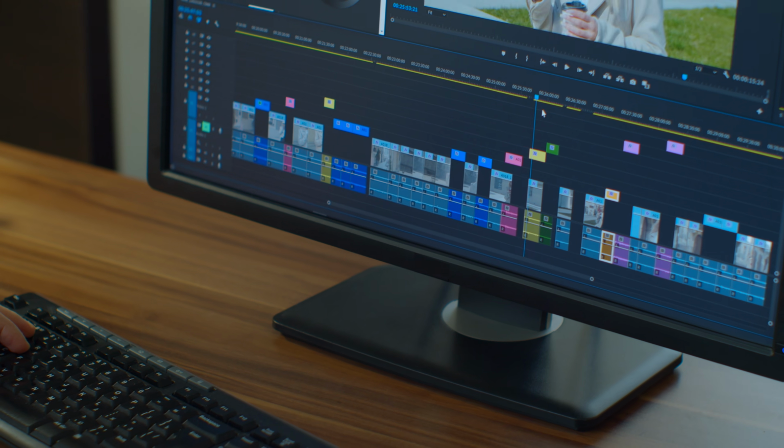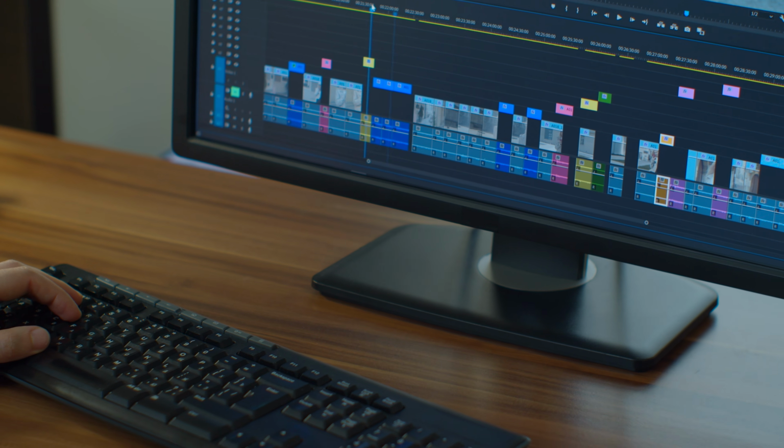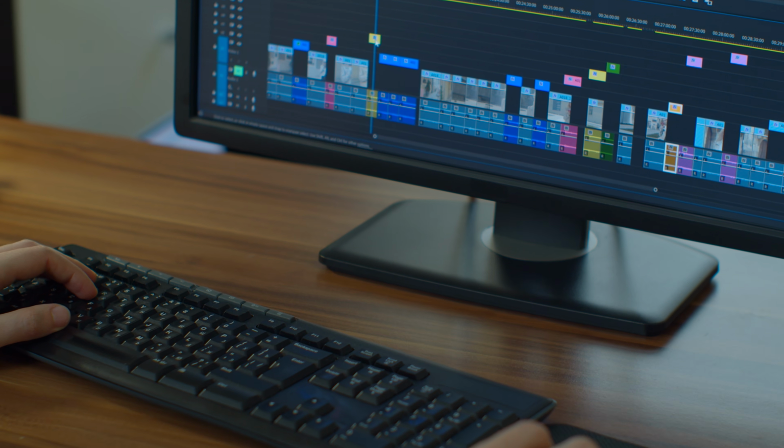So guys, yes, today we're taking a look at MiniTool Video Converter. Now, this is not a full video editor. It's not something you use to build a timeline, color grade footage, add effects, or make a finished video. This is more of a utility tool. You use it when you need to change a video or audio file from one format to another.